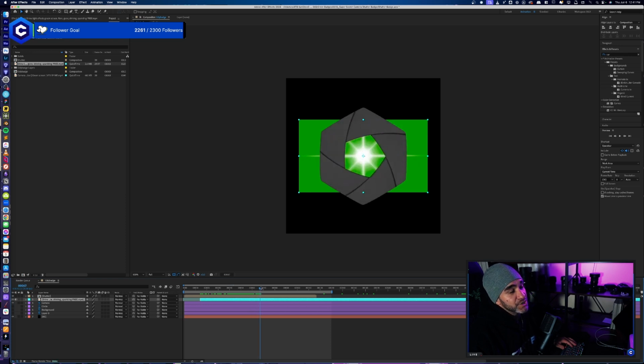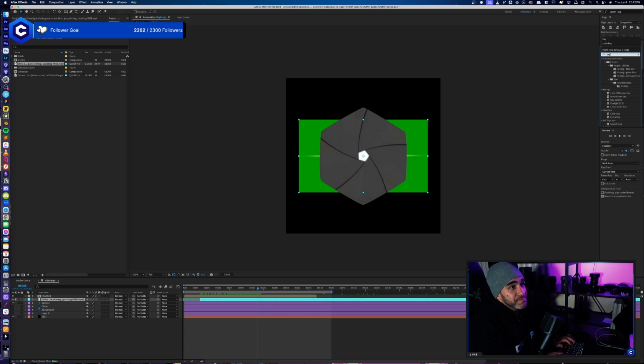Maybe in between each one, it goes like off and on, right? Yeah. Maybe like it closes. Wait, let me key the green out first before I do.